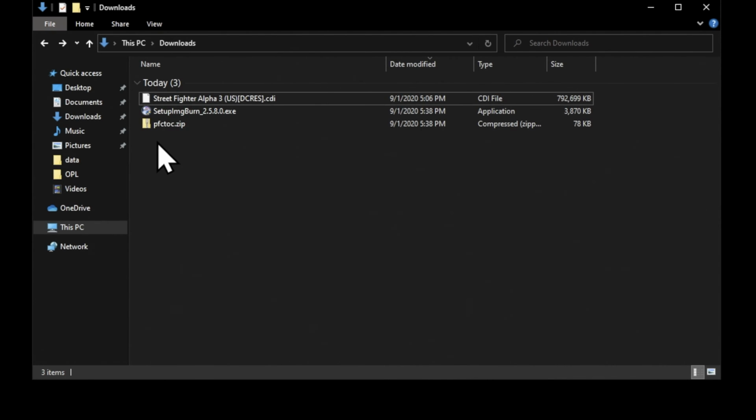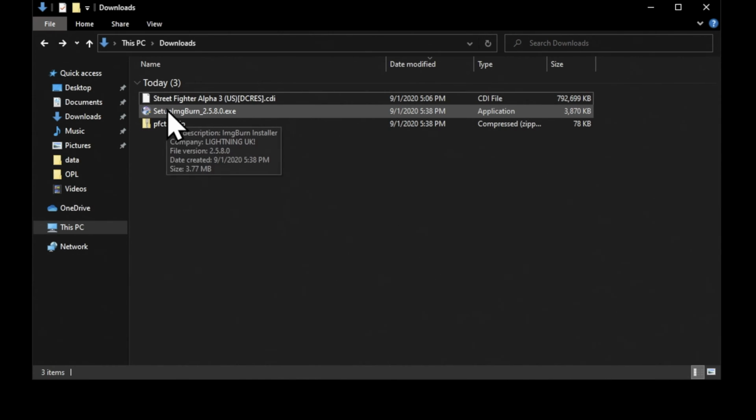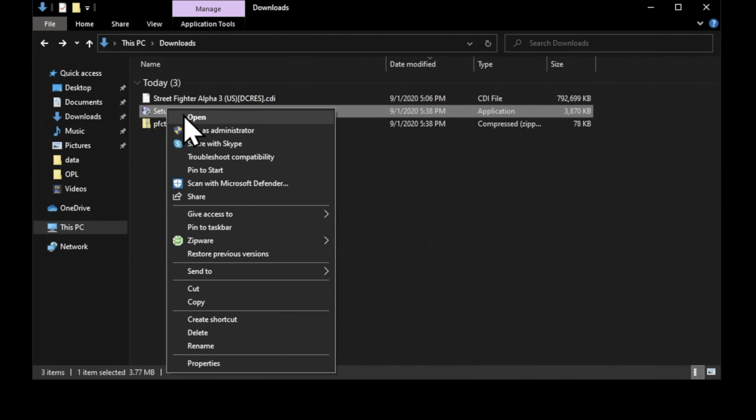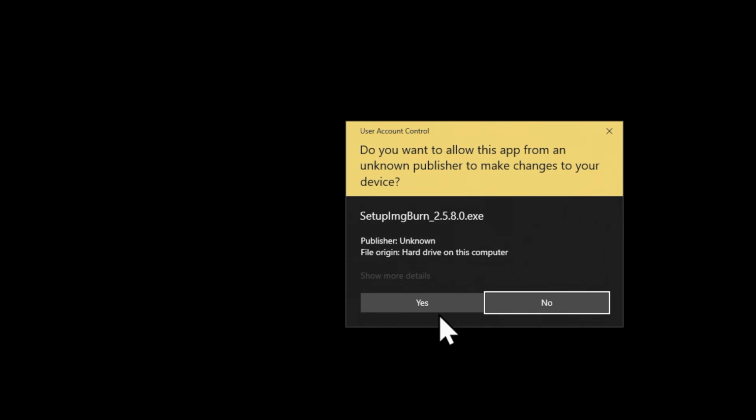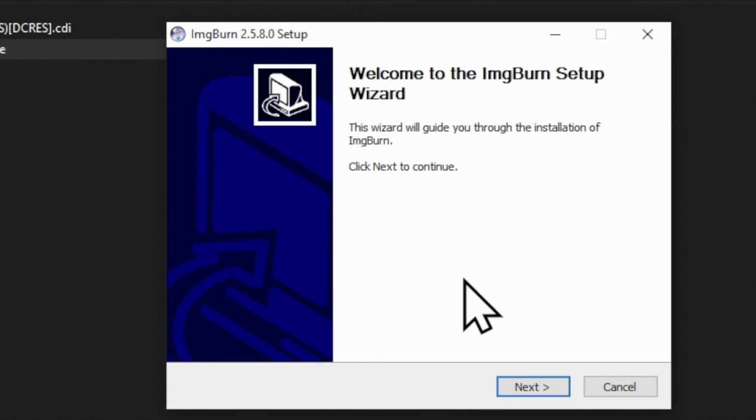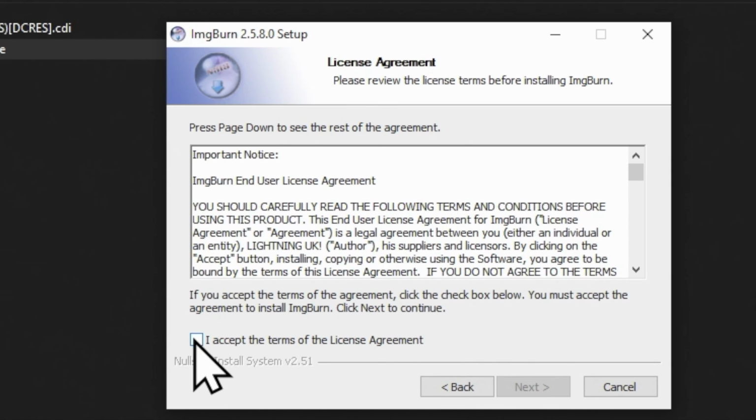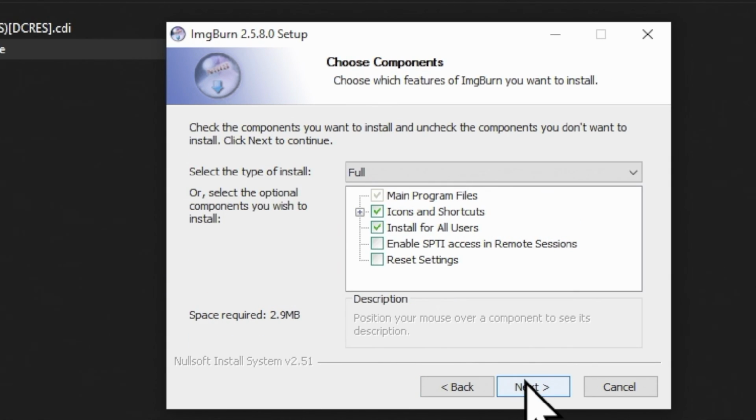Go ahead and install the ImgBurn software. I recommend installing it as an administrator if you have administrative access to your Windows machine. From here, it's a usual installer process of clicking Next and I Agree and things of the sort. You can follow the standard installation setup that's provided to you by the ImgBurn software.